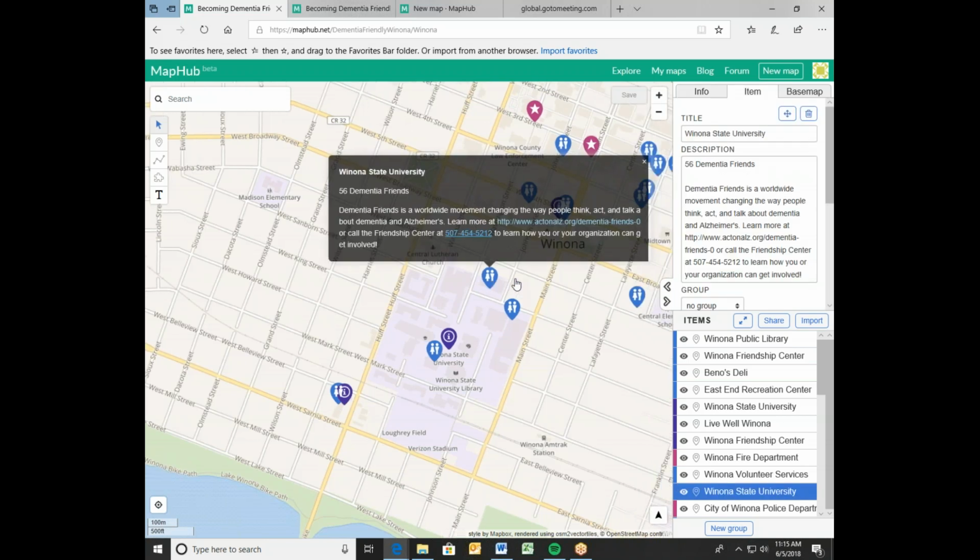Because it's hard to indicate that there are a consistent number of Dementia Friends at a location, we have just put in our description that Dementia Friends sessions have happened at these locations.